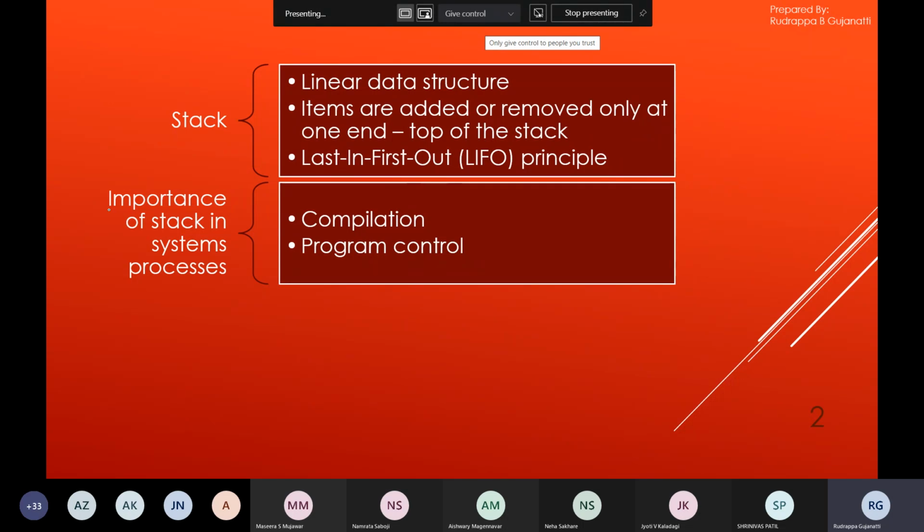Now, what is the importance of the stack in system processes? We have seen the compilation process. When we are doing compilation, the compiler makes use of the stack. Then there is program control. So what is program control? In previous sessions we saw that we had a main function, and within the main function, say we were calling insert, a function which inserts an element. The insert function will be defined, performing some operation.